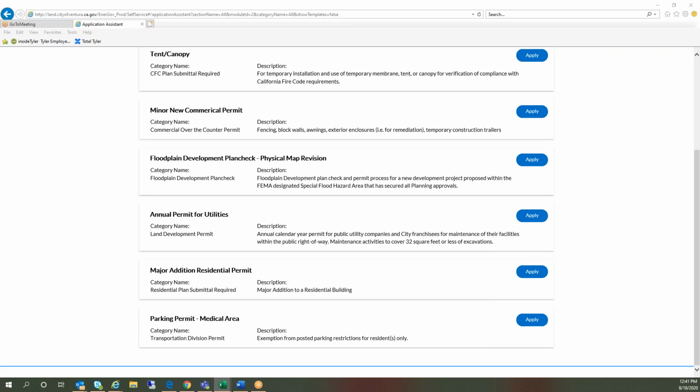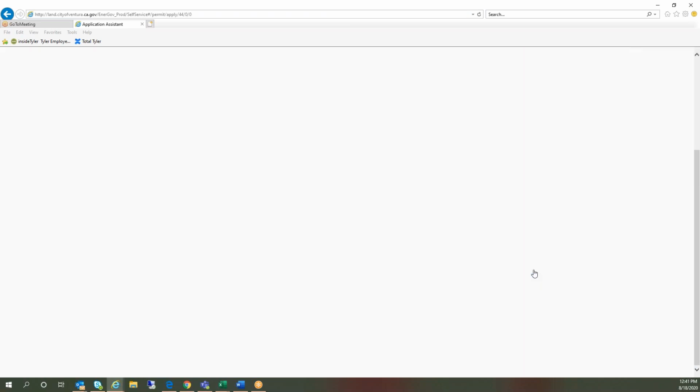As I was doing these ones last Friday. If I go down to it. Describe major addition to residential housing. Okay. Is this the description you're talking about? I mean, that looks right. Yep, okay, that's correct. All right, so let's just apply for the major addition residential permit. It's got the correct category name. I hit apply.